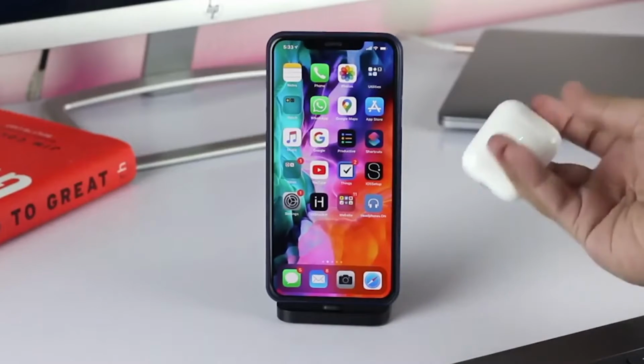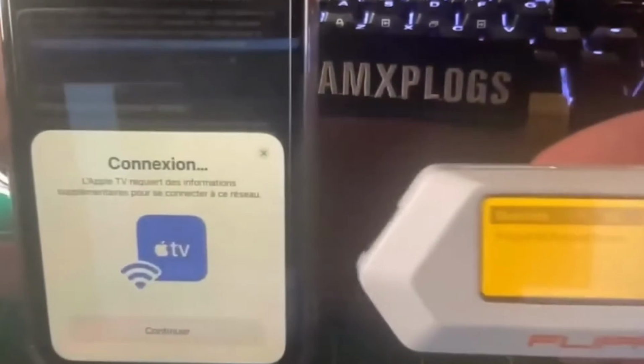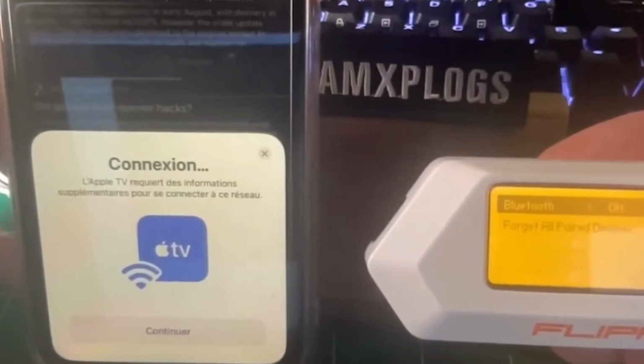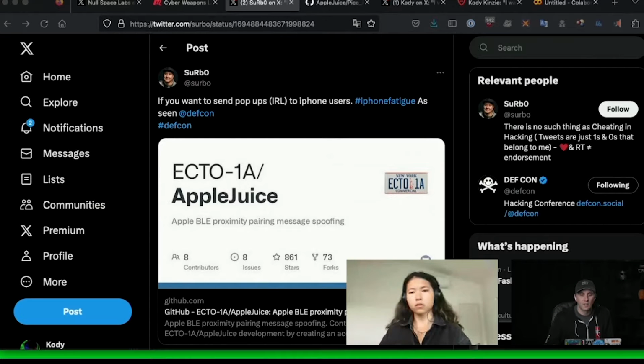it wants to pair. And it's kind of a convenience thing where you can use a single tap in order to get it to pair with your device and maybe share some information like Wi-Fi credentials or something like that. So how exactly does this work?